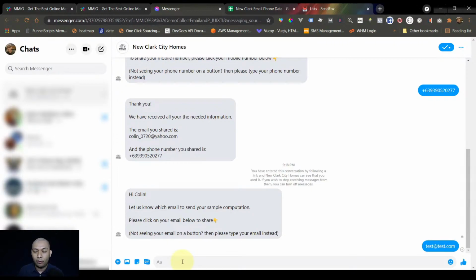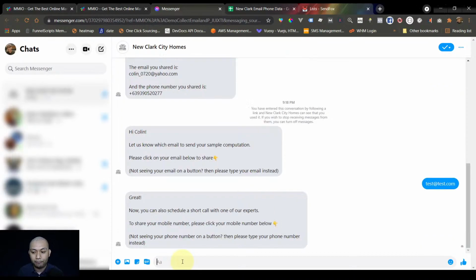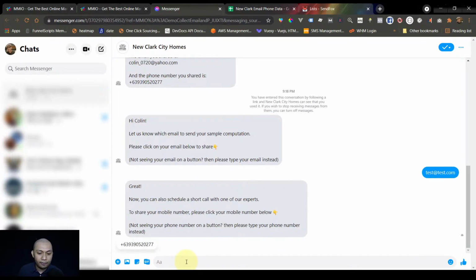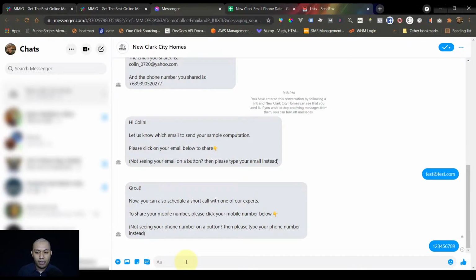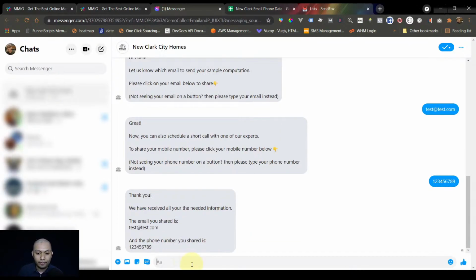And then we should receive another message asking for our phone number. And again, instead of clicking the phone number quick reply, we are going to type our phone number instead. So I'm going to type my phone number for testing purposes. Okay. And after that, we should receive a thank you message. Okay, great. So as you can see, our information was saved successfully.